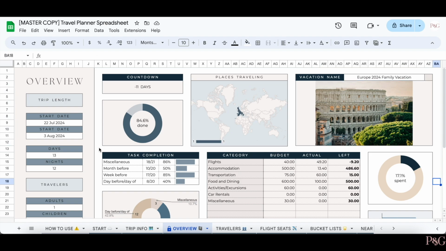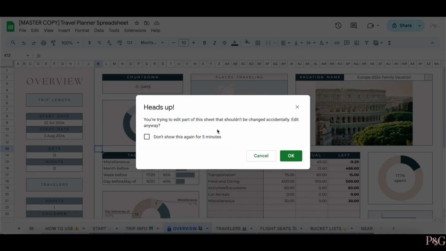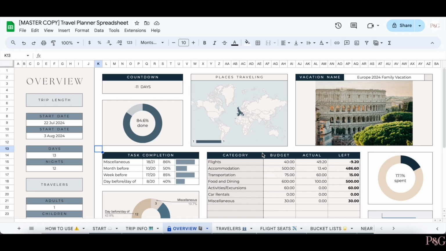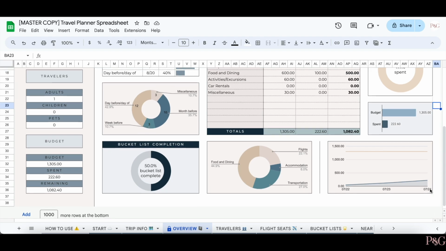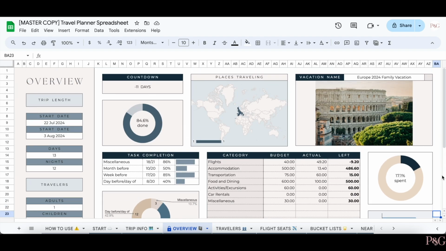If you do try to accidentally edit anything in this tab, you'll see an error pop up, and just click cancel and it will be completely fine. Here's where you can view at a bird's eye view different information for your trip. And again, it's fully automated and you don't need to do anything else here.